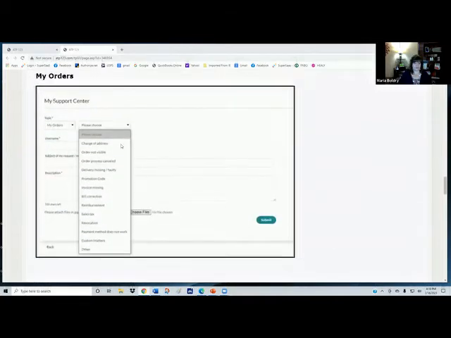The next one is my orders. Again, there's going to be a lot with this, because there's going to be a change of address, which we now can do in our back office, but we can do it here. Order not visible. So if you ordered and your credit card was charged, but it's not showing up in your back office, where is it? Did it get applied? Whatever, you can do that here.